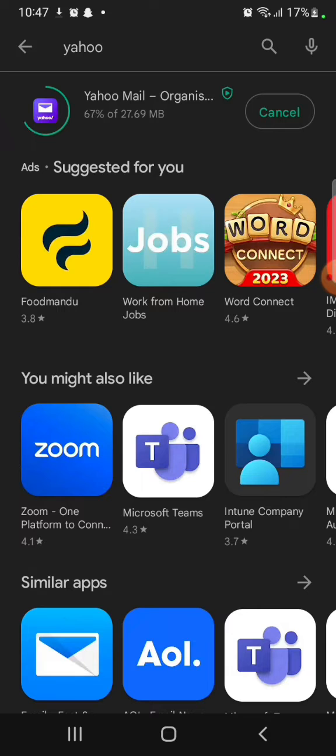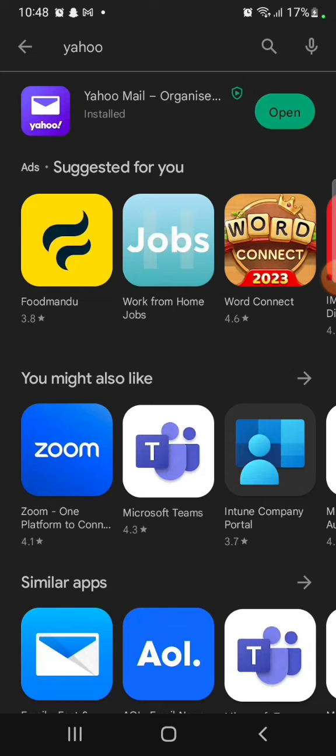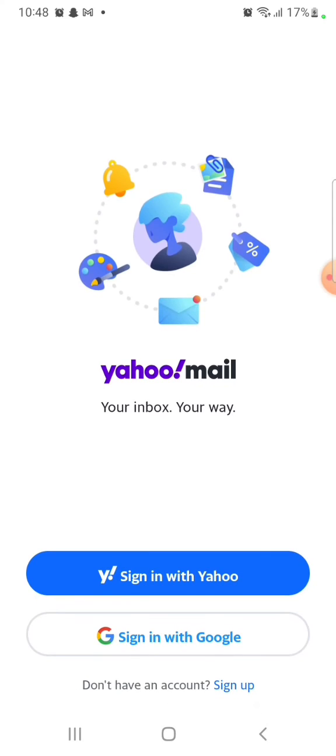While downloading the application, make sure that you are connected to a strong internet. After the installation process is completed, tap on Open button to launch the application. Open the application and that is how you will be able to download your Yahoo application on your Android phone. Log into your Yahoo application with the help of Yahoo account or Google account.